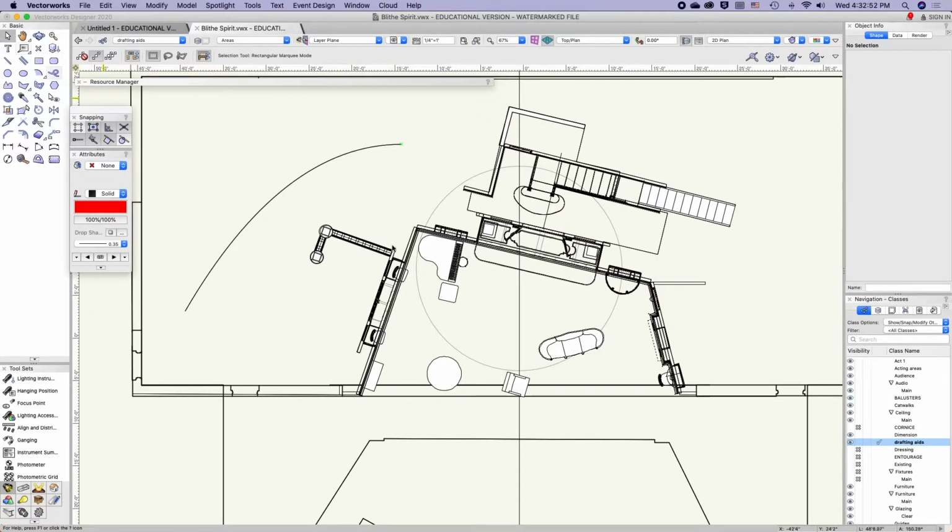So with that then ready, the Drafting Aids class selected, I'm going to grab my Circle tool. The Circle tool I'm going to use to create a circle that is 8 feet in diameter. So I'm going to go ahead and start drawing my circle. I'm going to tab into the floating data bar, and I'm going to put 4 feet because that's the 4-foot radius. I'm using the radius mode. 4-foot radius then should give me an 8-foot circle. There's my 8-foot circle down there in the lower stage right corner of the stage.